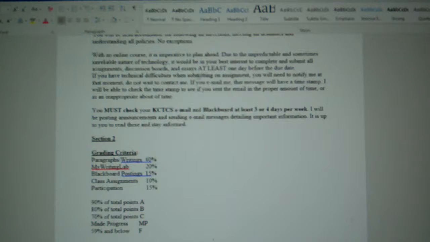If you run into any problems, you need to email me. The email you send will have a timestamp so that I'll be able to see that you're addressing your problems within an appropriate time frame. I put on the syllabus that you must check your KCTCS email on Blackboard at least 3 or 4 days per week. That's really a minimum. I would like for you to at least check it that much. If you check it every day, that's great, but at least 3 or 4 days per week. Okay.